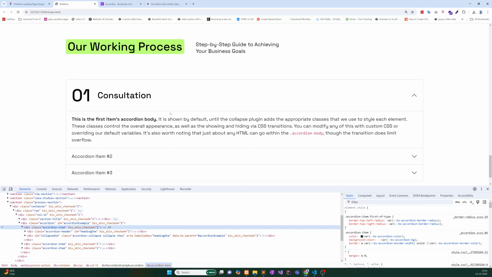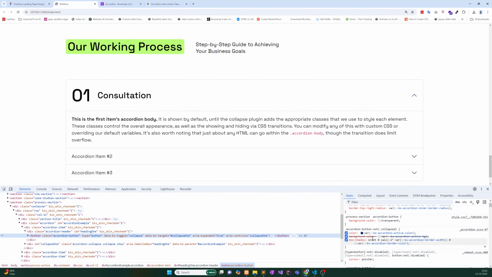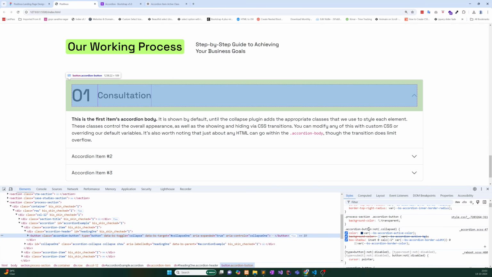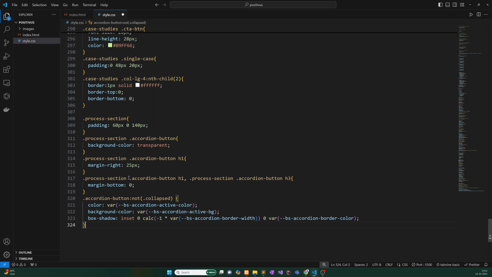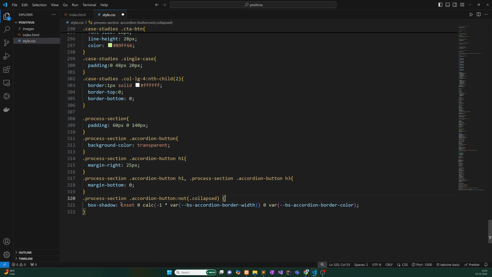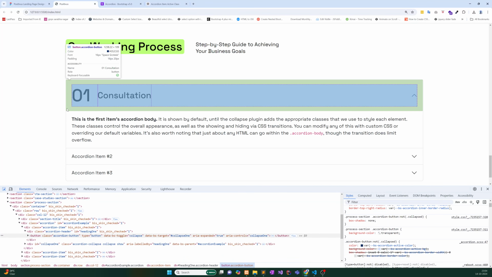We don't need this border here. We need to remove this one. You see we have a box shadow here. Copy this and paste it here. Copy this wrapper class, paste it here. Remove this box shadow to none. Let's have a look. Here see now it is gone. Now we will need to remove this padding also.